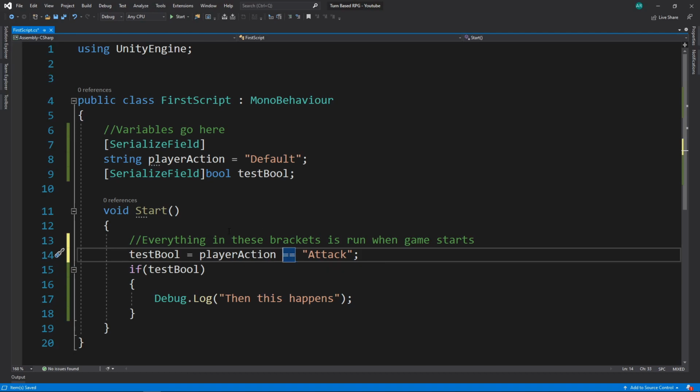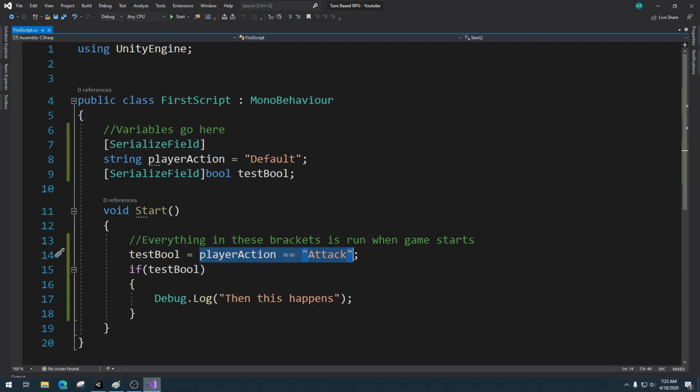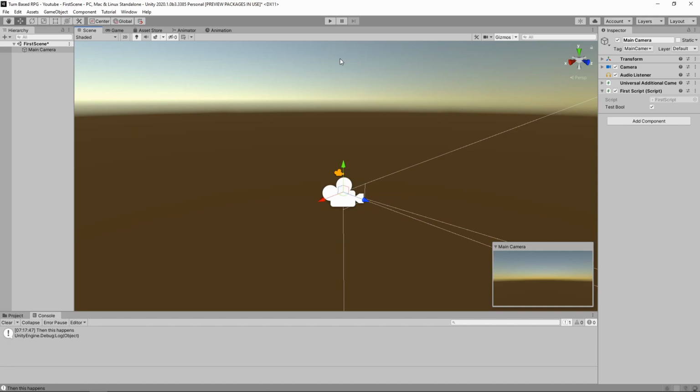He knows that you're trying to compare the thing on the left side of the two equal signs with the thing on the right side. And he knows you're trying to see if they're the same thing. If they're the same thing, he'll return true. If they're different things, he'll return false. So if I save this and hit the play button back inside of Unity, you see test bool is set to true right now.